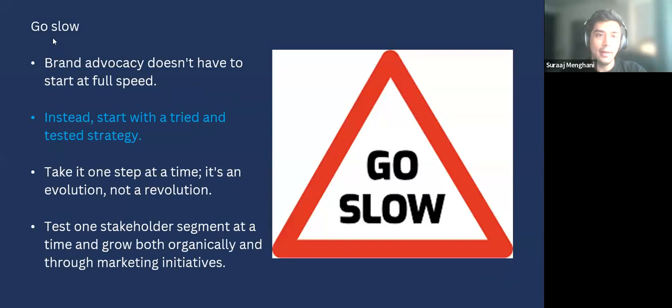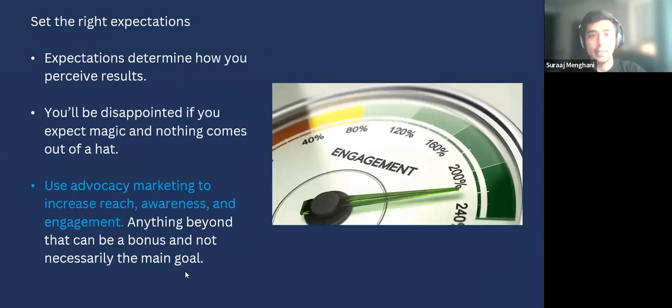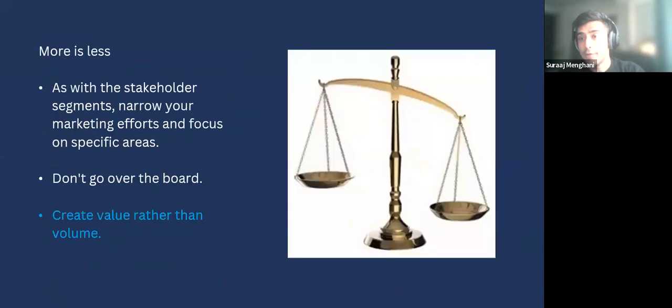Again, go slow for brand advocacy, take it one step at a time, go for a more tried and tested strategy, set the right expectation. You cannot expect everyone to become your advocate. At the end of the day, you always need to know that if you give in 100%, the results will come to you like 40, 50, 60. Obviously you won't get 100% of sales at the end of the day.